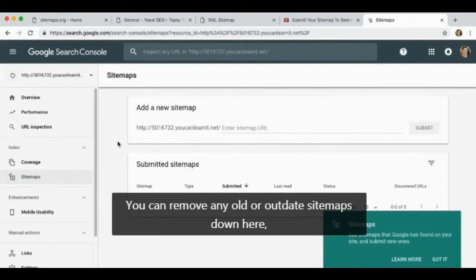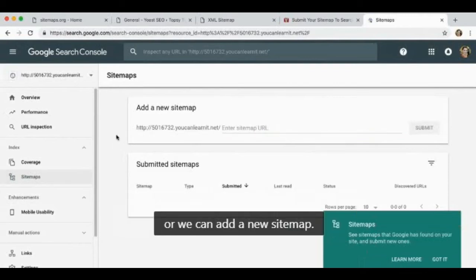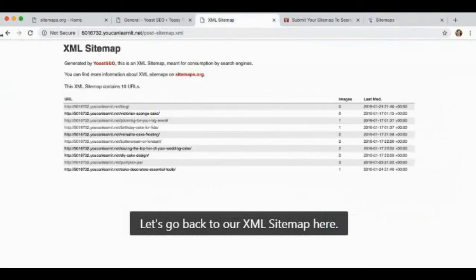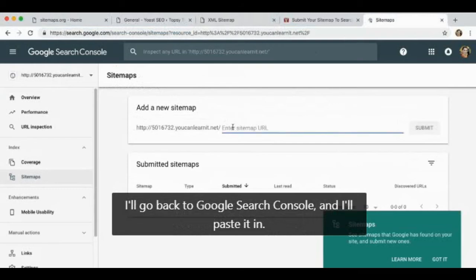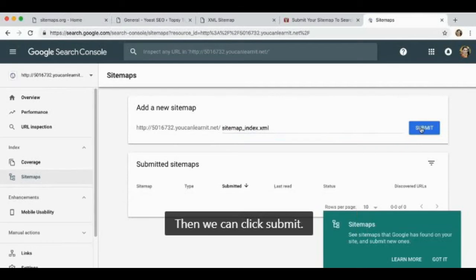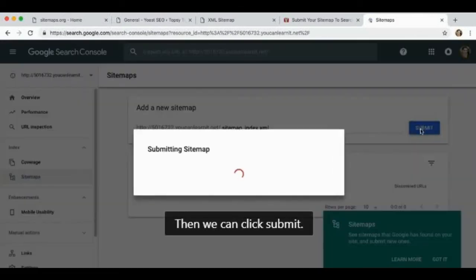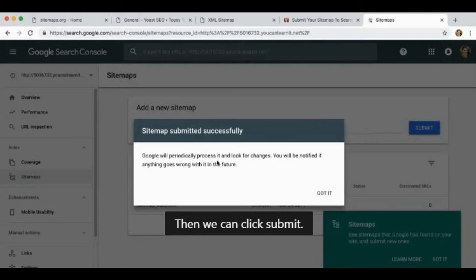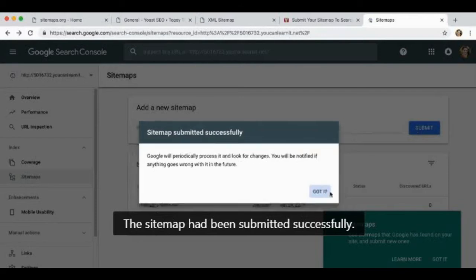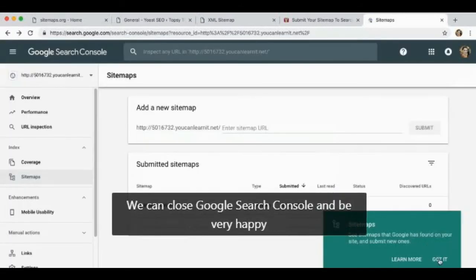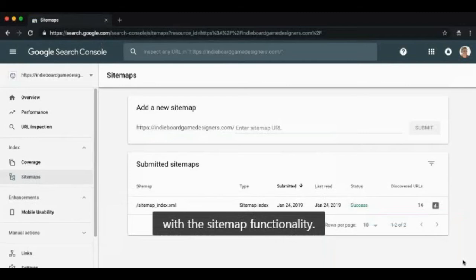You can remove any old or outdated sitemaps down here, or we can add a new sitemap. Let's go back to our XML sitemap here. I'll click the back button, and here are all of our sitemaps, so I'll copy this link. I'll go back to Google Search Console, and I'll paste it in. Then we can click Submit. The sitemap has been submitted successfully. We can close Google Search Console and be very happy with the sitemap functionality.